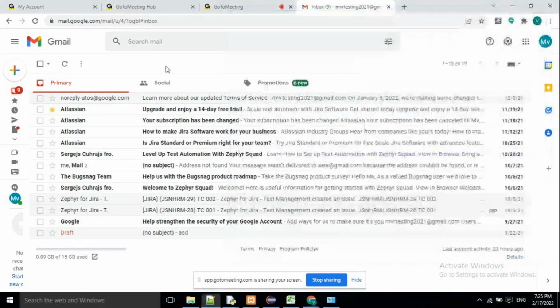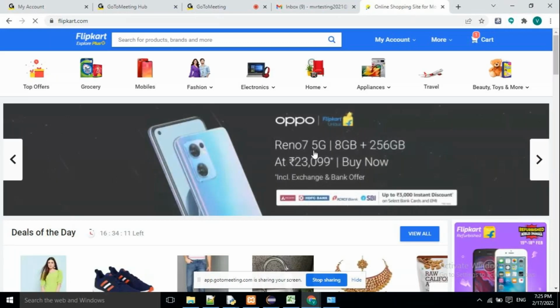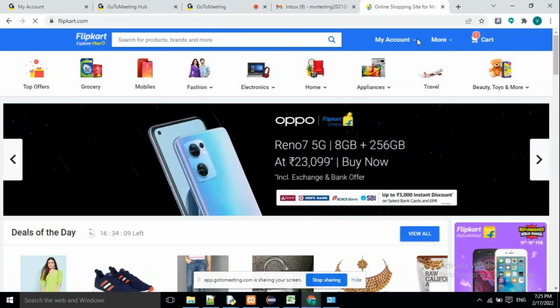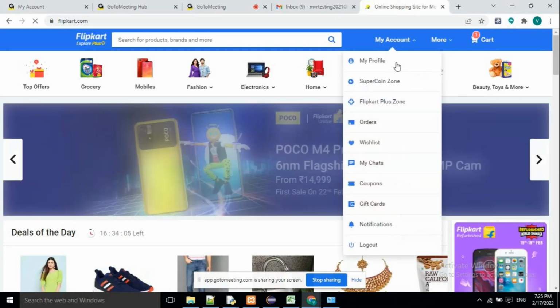In this particular application, Gmail, if I want to add a feature, can I add it? No. Who can add it? The developer, the person who is responsible for that. Or else if I use any shopping app, Flipkart, I can place the orders and everything.